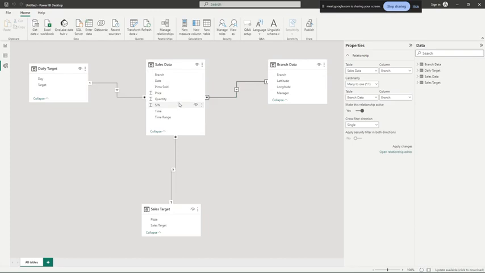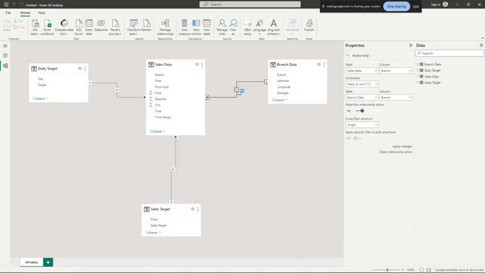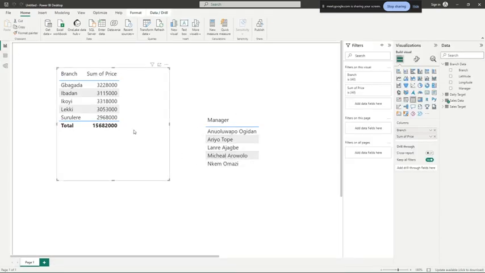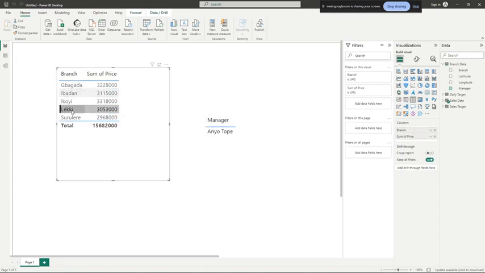So if I want the relationship to be both ways, if I click on this particular relationship, it is single. Single means it is going one way. I can change it to both. If I change it to both, you see this arrow changing to two. It is now going both ways. So if I go back to my visualization and I click on Ario Tokwe, it's going to show Lekki. So let me unclick and I click on Lekki. Once I click on Lekki, only Ario Tokwe is showing.